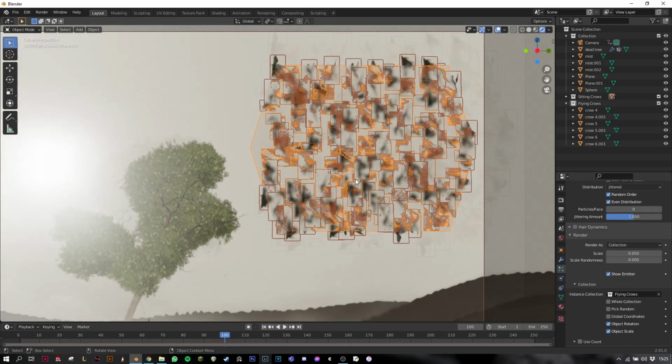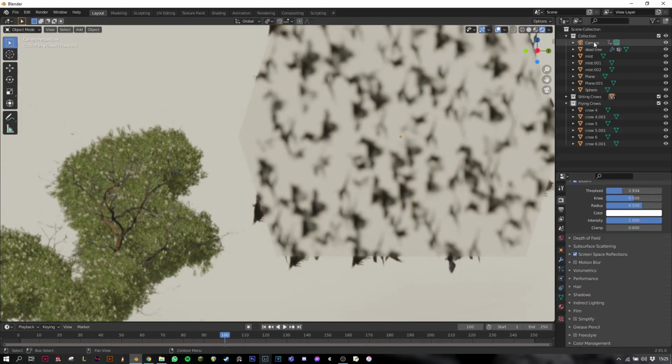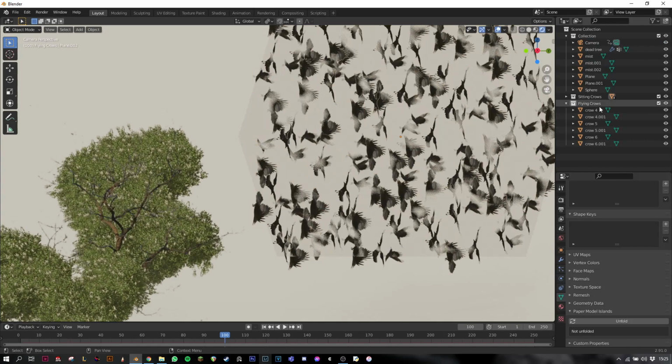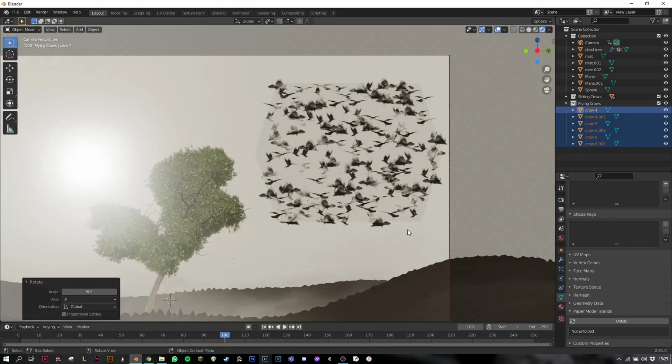Now select the plane, under render again, change it to collection and select the flying crows. Again, select object rotation. I'm just going to disable the camera field of view for the moment. You can see they're rotated the wrong way again, so just do the same thing we did. Select them all, rotate them, and now they're looking right.